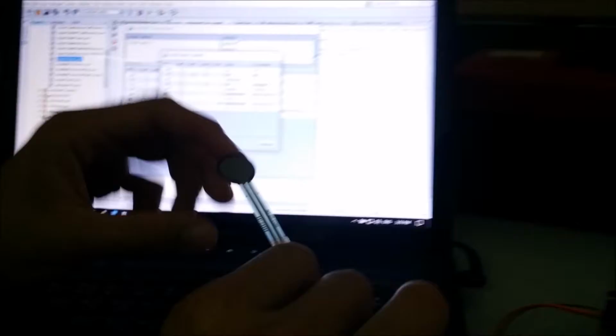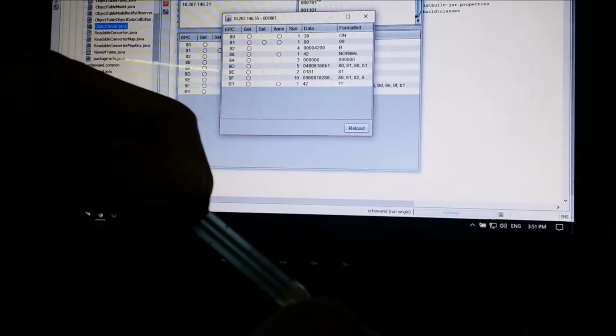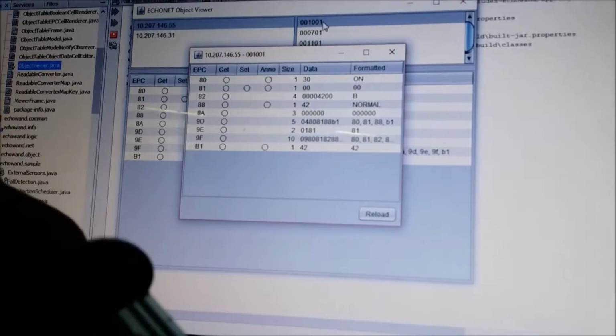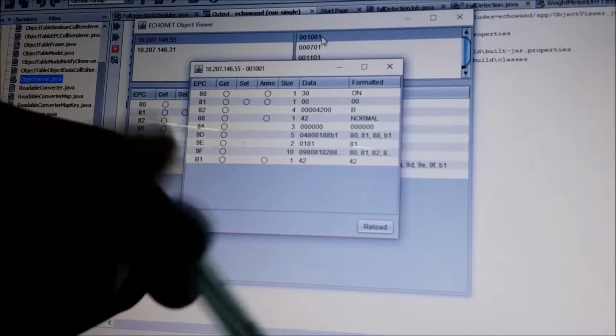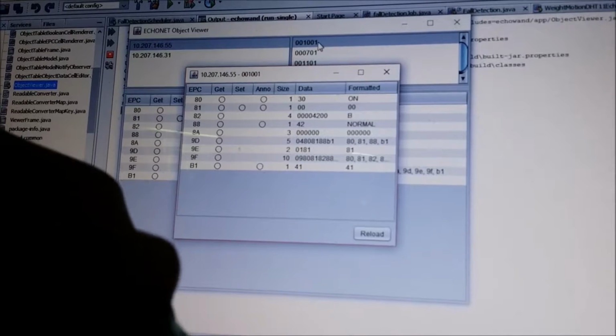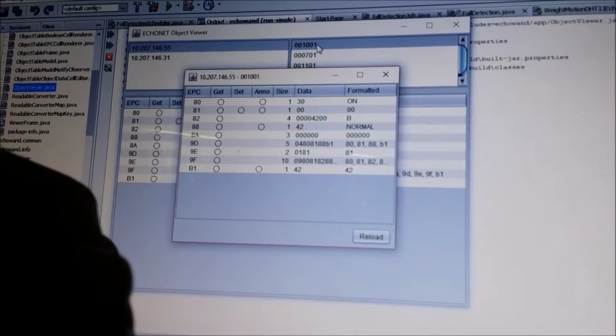Basically it does the same for the pressure sensor. 42 means there's no pressure found. When I press on this sensor, the value will change from 42 to 41, and when I release, it will go back to the status of 42. So it's something like this. Release, press, release, and press.